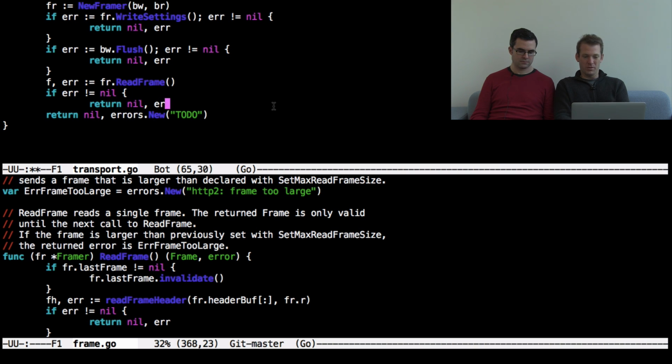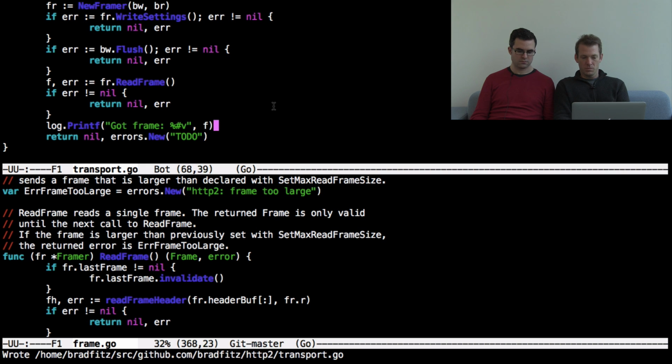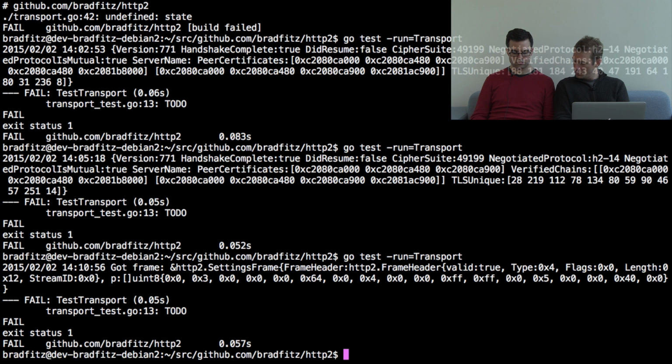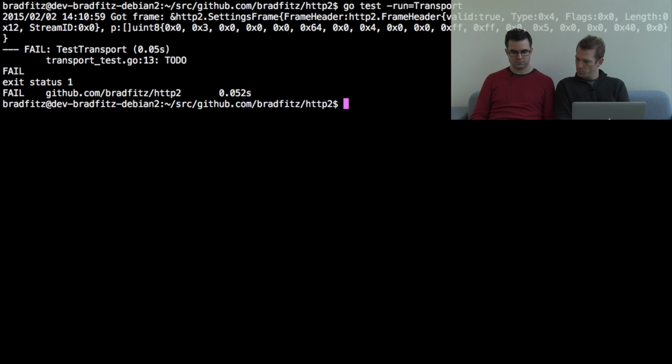I guess we could return that directly, but got frame F. Now you want to run the test? Sure. You know, Control L, move it to the top of the screen. We got a frame. So we got a settings frame. That's not very beautiful. There's a better way to do it, but okay.